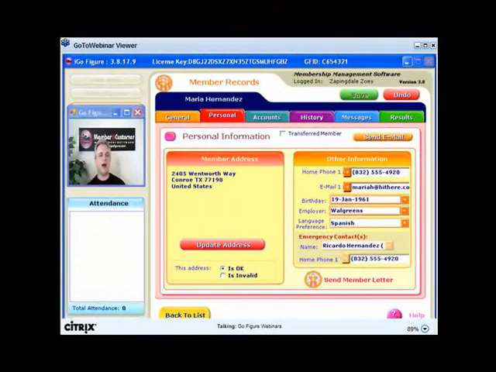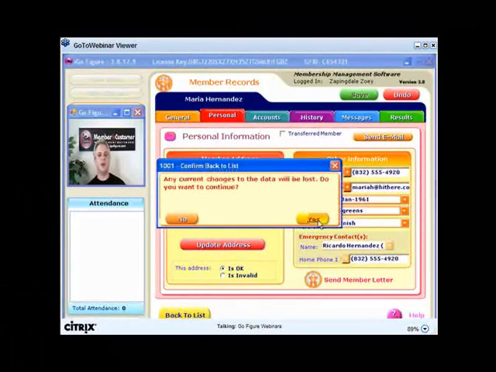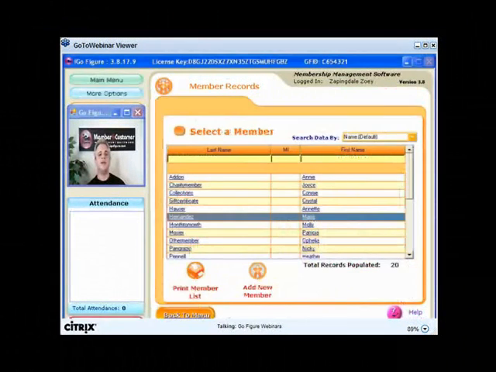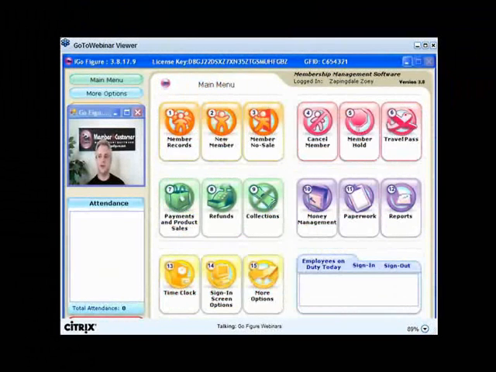So let me close by going a little bit back to the basics, and I'm going to give you a real quick day in the life of a typical club using the iGoFigure software.